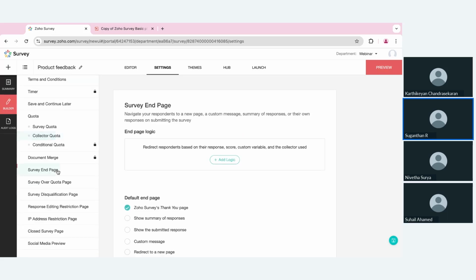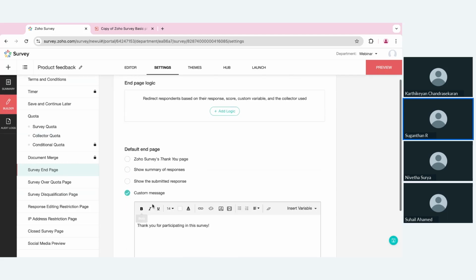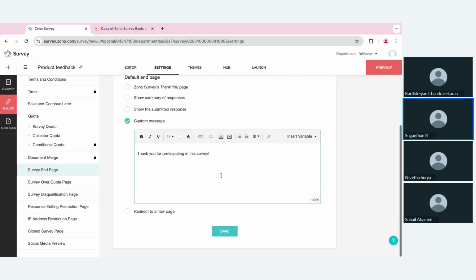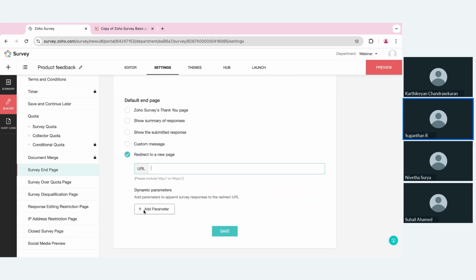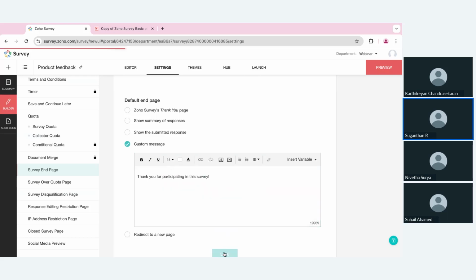And then when someone completes the survey, what would you like to display to them? So you can have a custom message over here, like thank you for participating, along with some URLs or maybe a video embed. That is also doable. Or you can also redirect them to your website, or maybe you want them to take another survey, put the second survey URL over here, and they'll be auto redirected as per your choice. Click on Save.